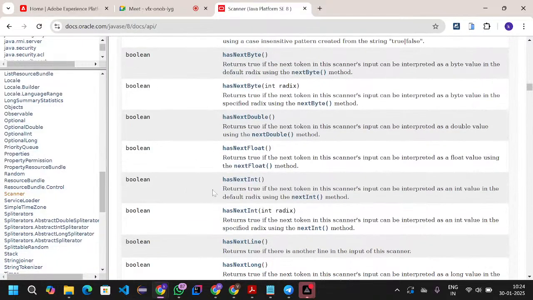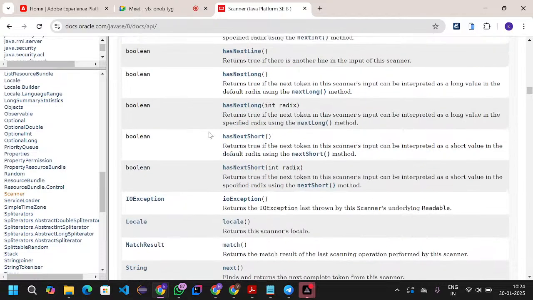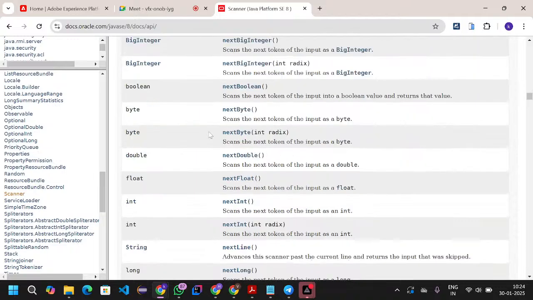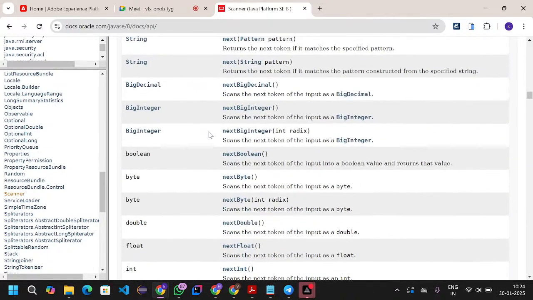Nobody can remember this many methods. For any developer in the Java domain, this is the reference document. They can come here, check these methods, and based on that develop the projects. Any developer will do it like this only. Okay, now I can read the data from the keyboard.